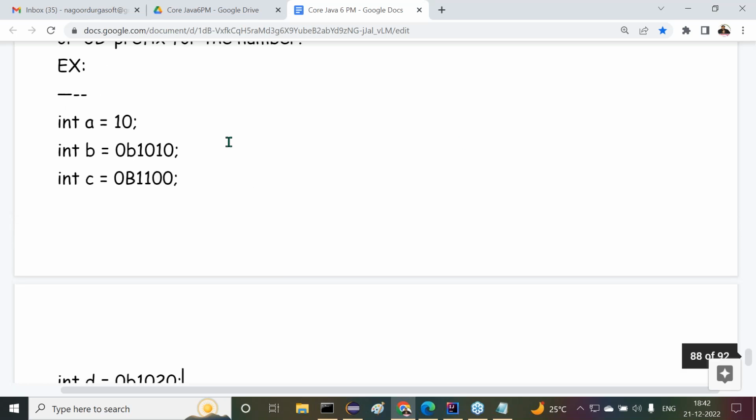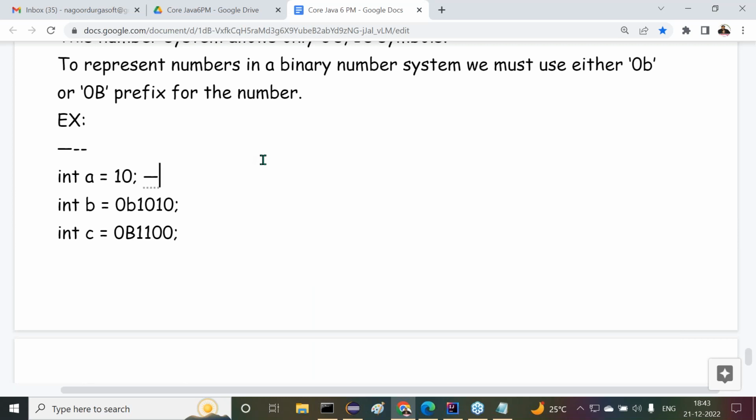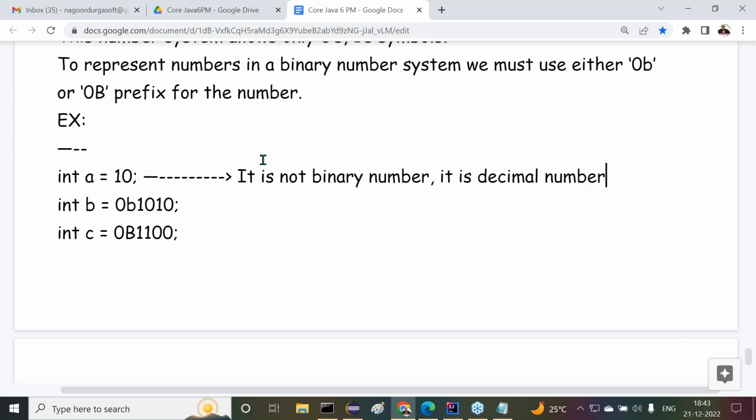Now tell me, out of all these, which are valid and which are invalid? First one: is this a binary number or a decimal number? It is not a binary number. It is a decimal number. Why? No prefix is available. When no prefix value is available, by default it is a decimal number.